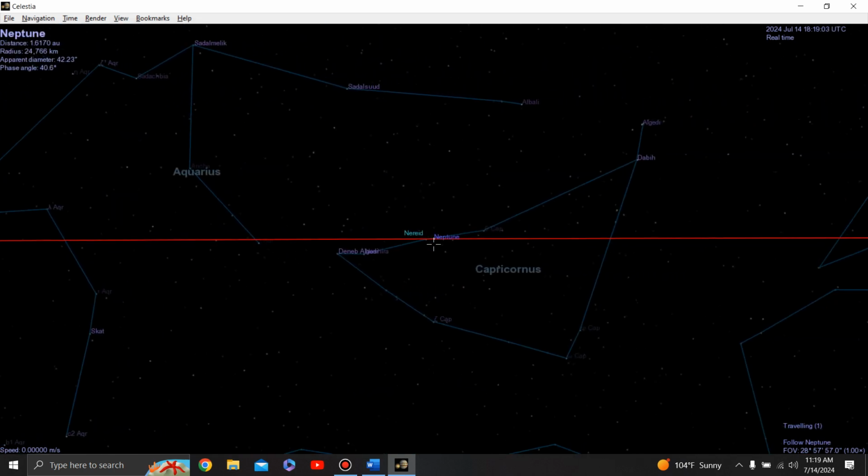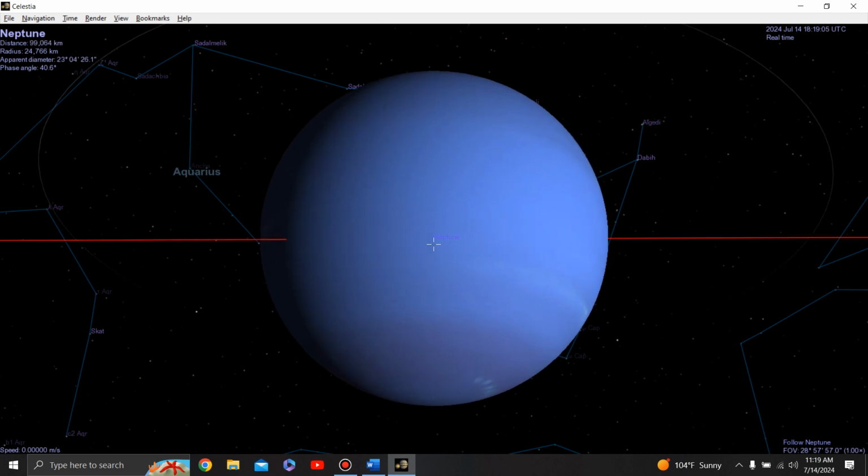Our eighth planet we have is Neptune, which was discovered in 1846. The diameter of Neptune is approximately 30,760 miles. The average distance from the Sun is 2.8 million miles. The orbital period of Neptune is approximately 165 Earth years.